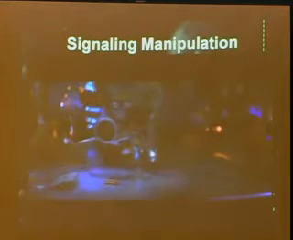There we go. So that one's kind of hard to catch, but the Martian in the middle was walking a severed hand across the table by manipulating its electrical signals.